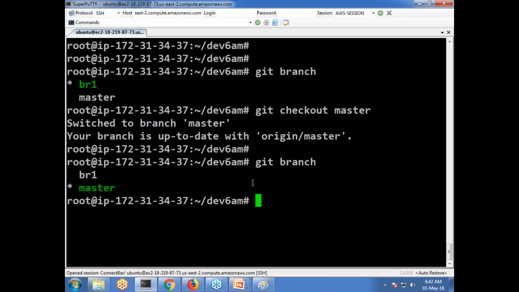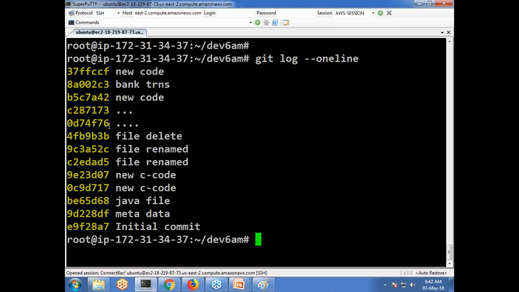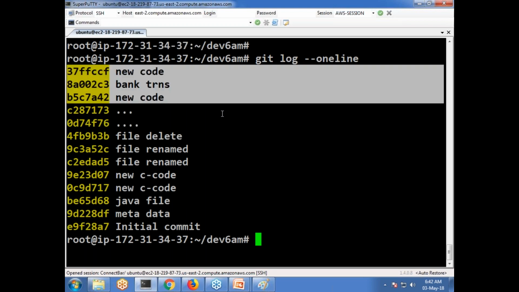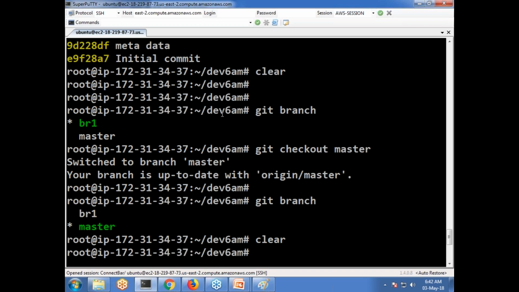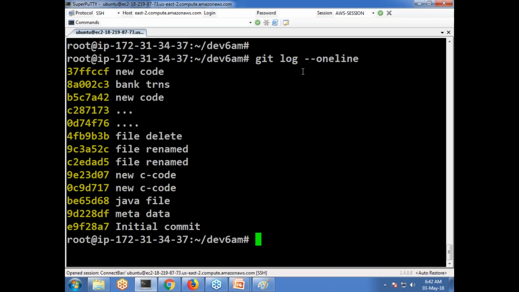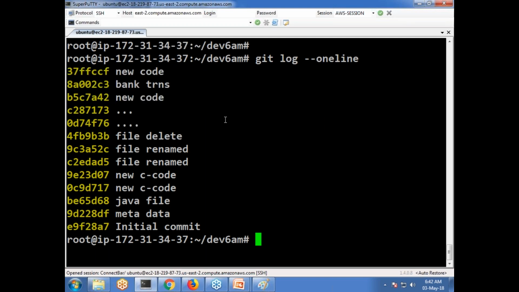Now I want to get the changes. See the git log --oneline. You see the commits like addition, subtraction functions. Where it happened in the branch. In the branch we have these commits, the addition and subtraction functions, but not in master. Is it clear for you?